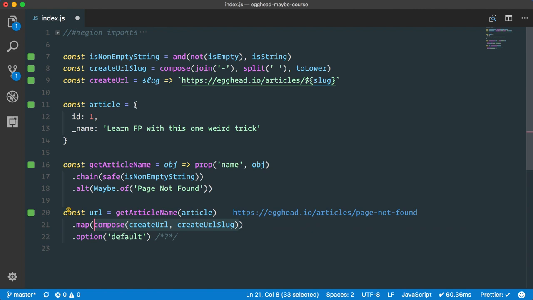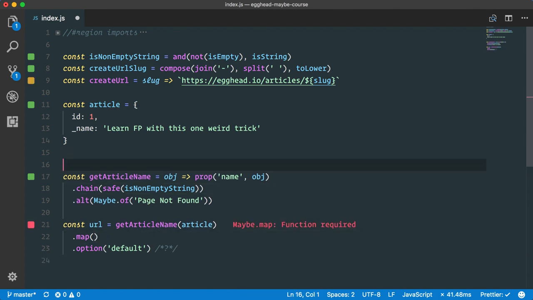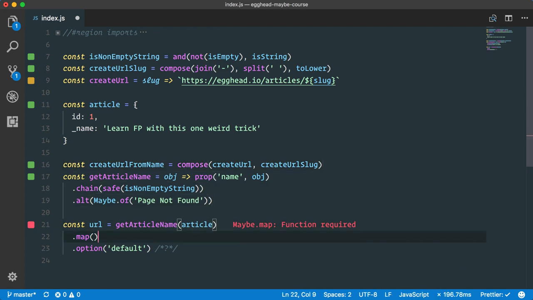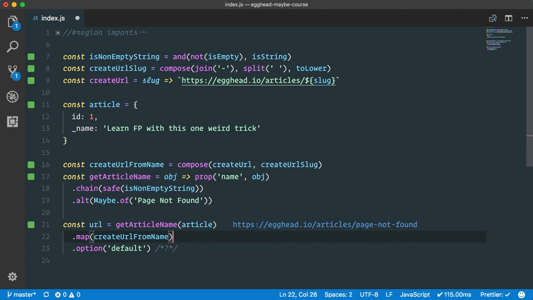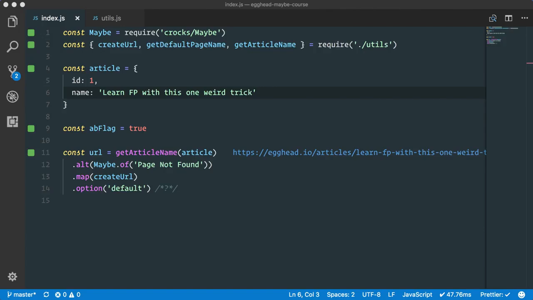And we can make this a little more declarative by cutting this out, moving it into its own utility function. We'll just assign that composition to createUrlFromName. And then we can use that down here, and everything works and our code's nice and clean. We're importing the Maybe type from Crocks, and we're pulling in some functions from a utils file. Our article object is being passed into the getArticleName, which returns a Maybe that contains the name property from the article. The alt method recovers from a Nothing here by replacing the Nothing with a Just of the hard-coded value. Then the resulting Maybe is mapped over createUrl to give us a full URL with the article name as a slug.